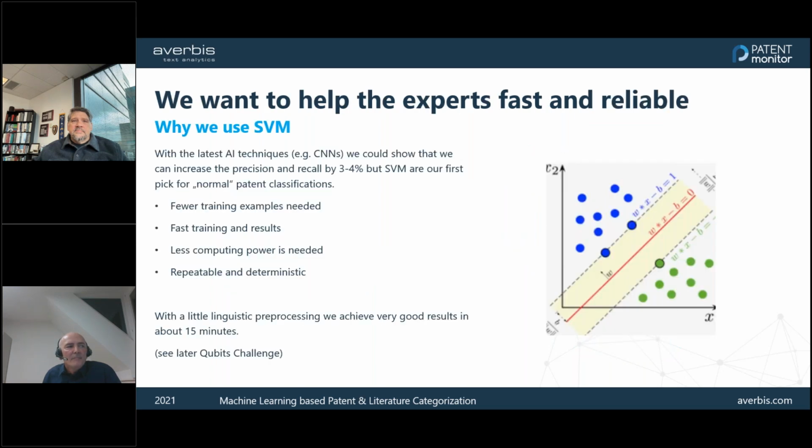Two years ago, we presented a paper, a study, at a conference in Würzburg, on optimizing neural networks for patent classification. This research showed the best published results until then using CNNs.